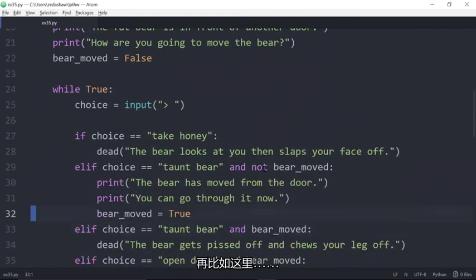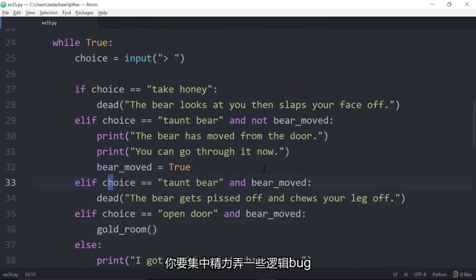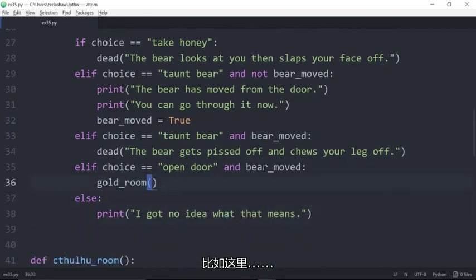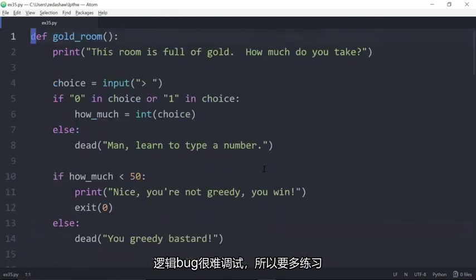The bugs you should focus on are logic bugs. What happens if you do this or here? What happens if you do each of these things? What happens when you run these? And what can you break? What happens when you don't do this one? Right? Logic bugs are very, very difficult to debug, so it's good to get practice at them.